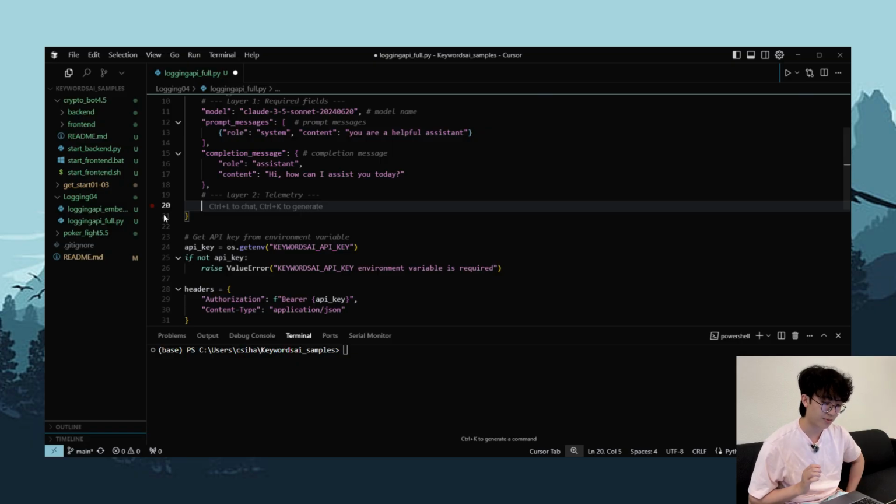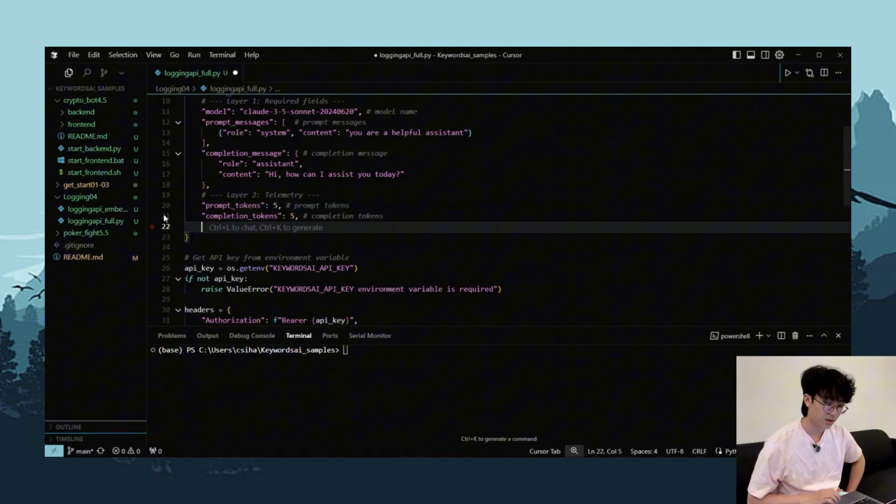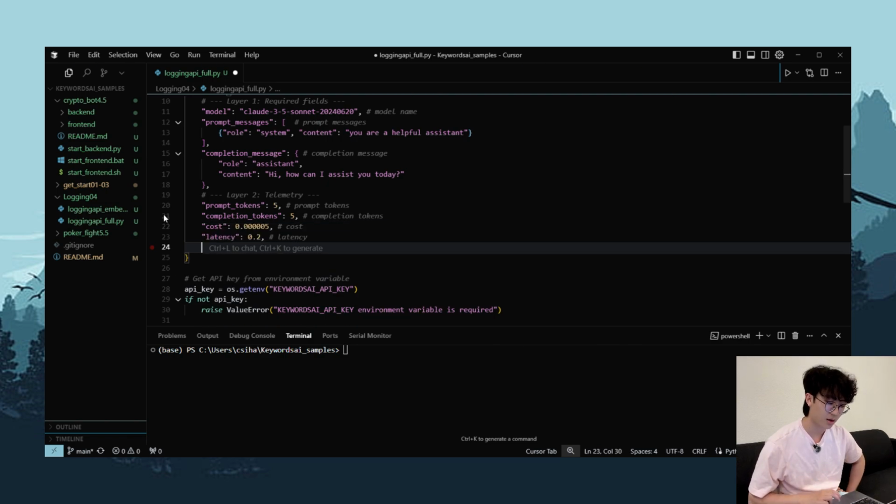Layer 2 is the performance and cost telemetry. The prompt tokens count every token you feed the model: big prompts, big bills. Completion tokens are the tokens coming back from the model: longer replies, higher cost, more bandwidth. The cost is the prompt tokens times the price in, plus the completion tokens times the price out. And the latency is the wall clock time from request to last token. This is what the user feels on the screen.